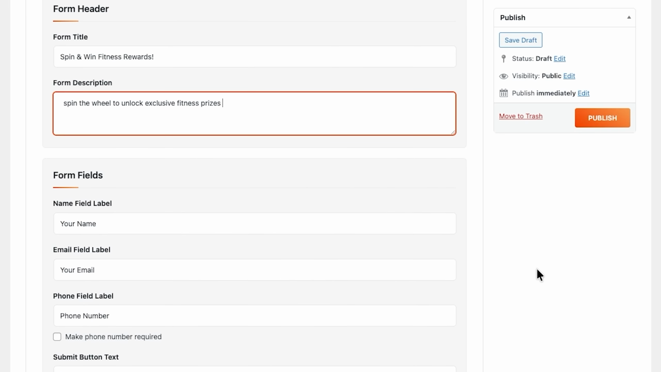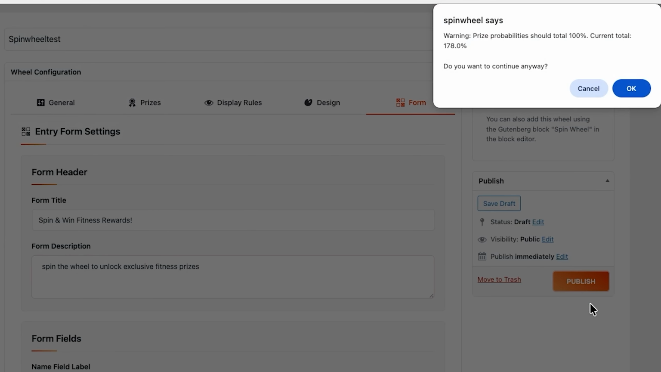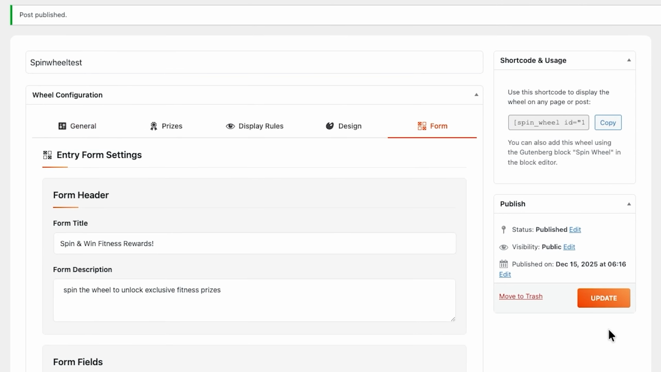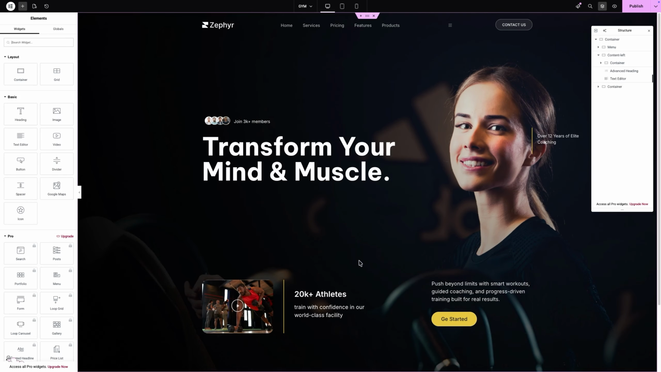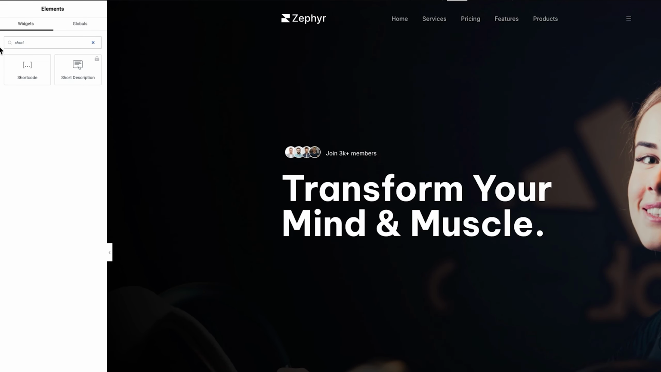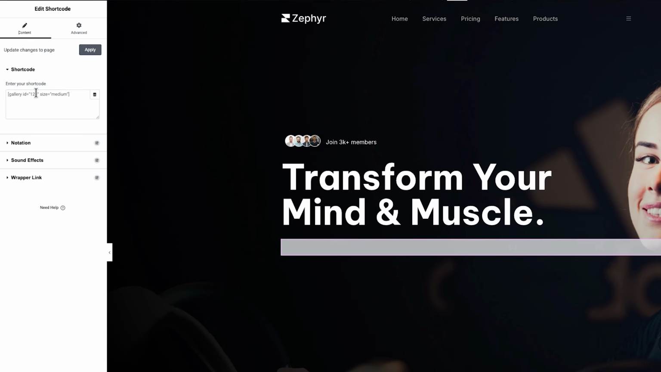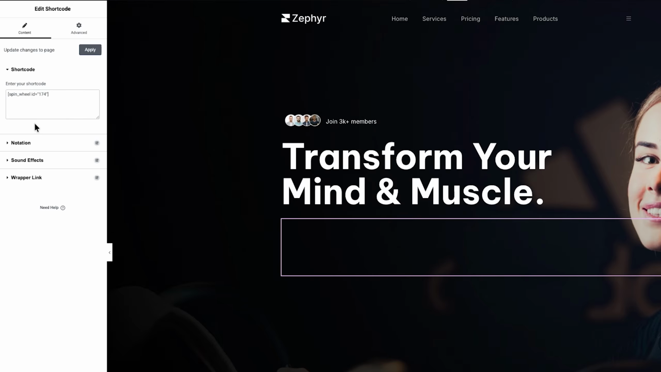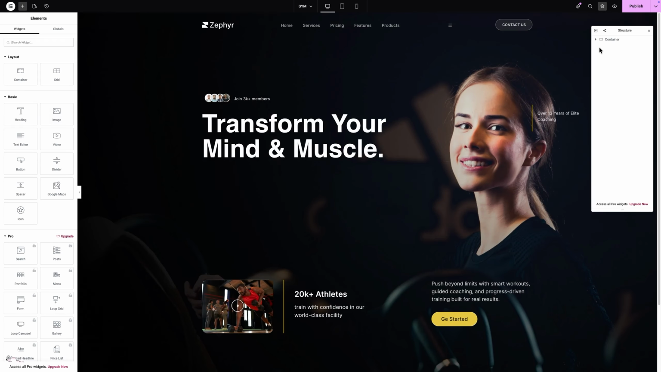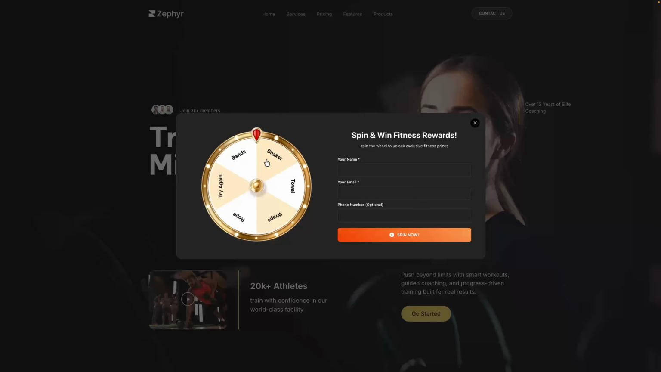Once everything is set, click Publish and copy the generated shortcode. Then, open your Elementor page, search for the shortcode widget, drag it into place, and paste the shortcode into the widget field. Click Apply, publish the page, and preview it. Your spin wheel is now live and ready to engage visitors. Just fill out the form and spin for action.